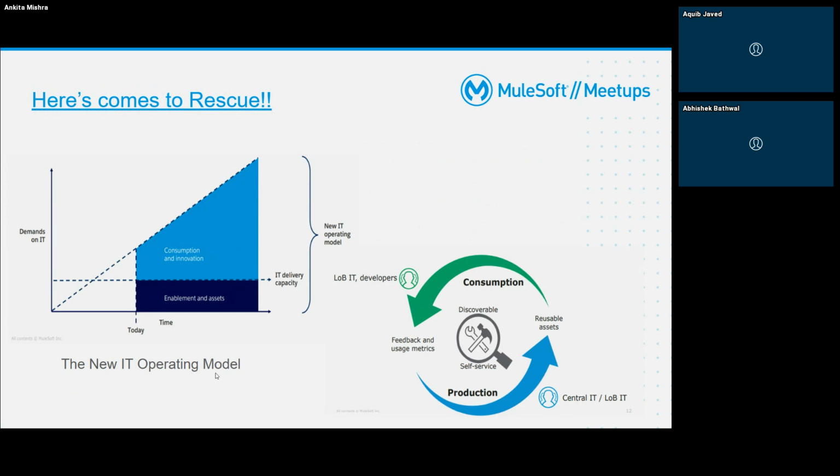So the idea of the new IT operating model is to start building reusable assets, enable your resources to know how to use these assets, and focus on consumption and innovation. This way, no matter how the demands are increasing in the market, you don't need to worry about it. The IT operating model focuses on building the reusable assets, consuming them, and while consuming, we encourage our stakeholders to give us feedback and help us understand the usage matrix.